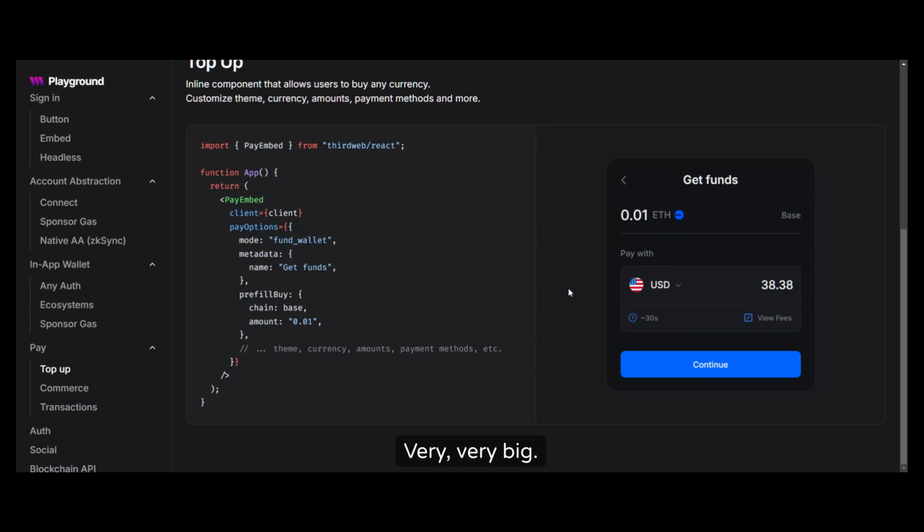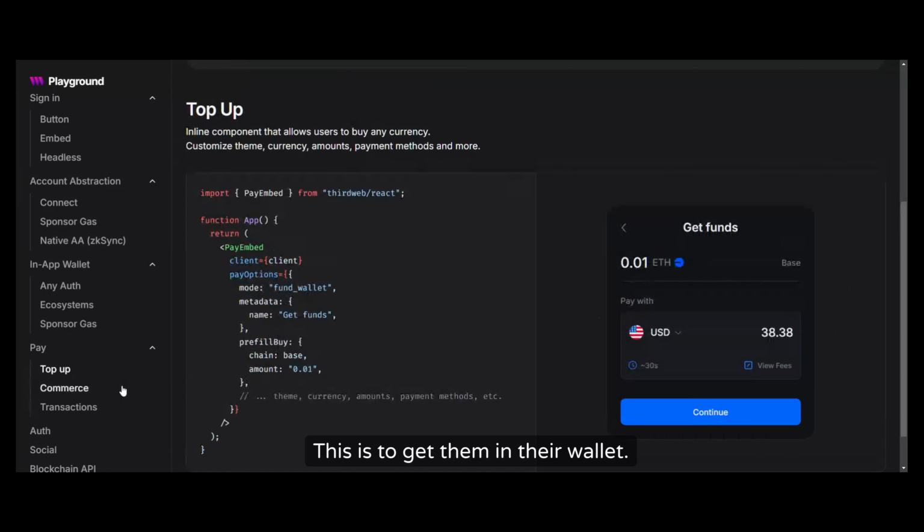Very, very big. I think we're one of the only other products of this kind that do something like that. So that's one way, right? This is just topping up. This is to get them in their wallet.